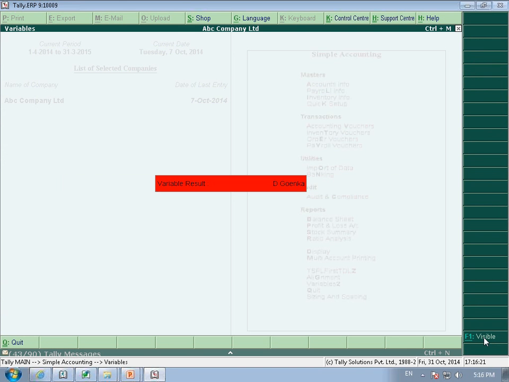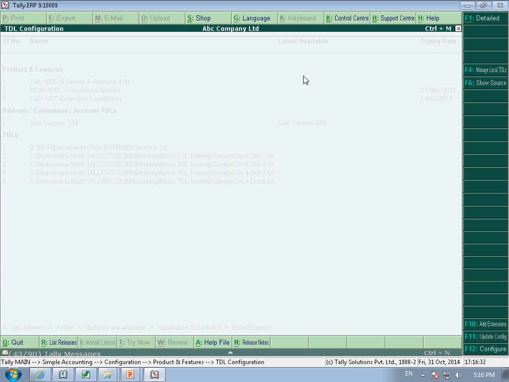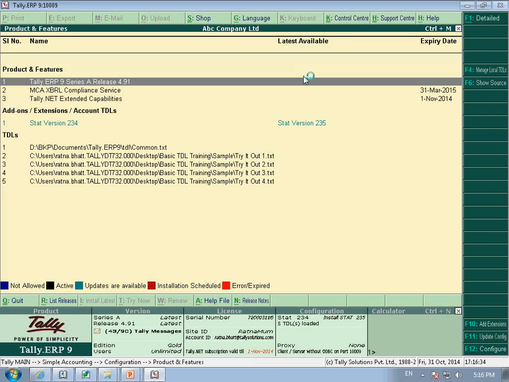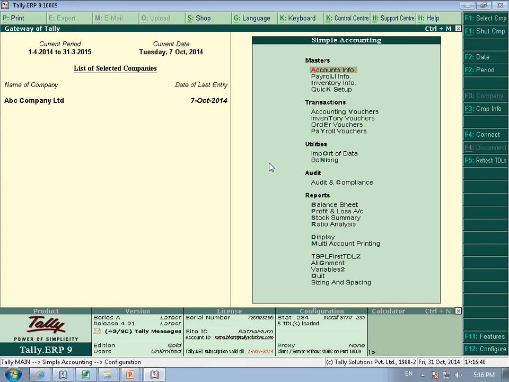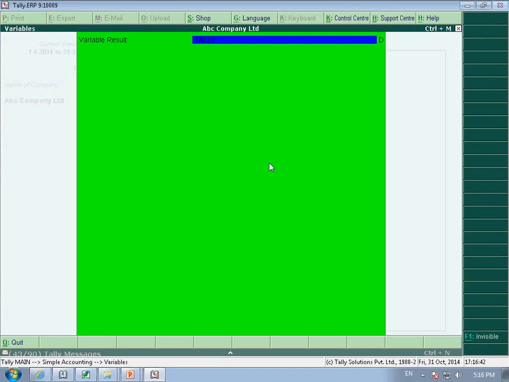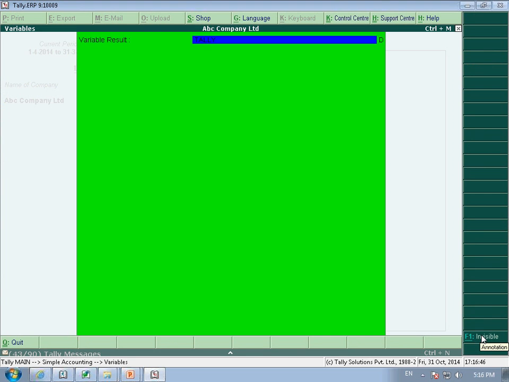But still not, because it contains Goenka, we have to remove it. Okay, let's see. Where am I? So does it work now? See, you're able to troubleshoot your code.